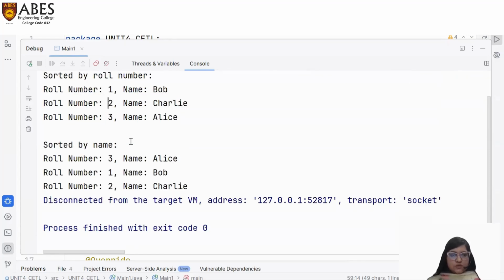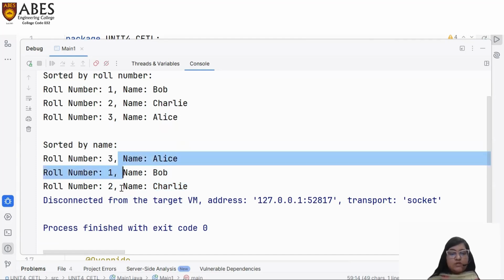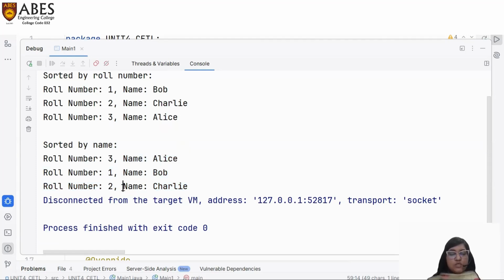As I already discussed with you, with the help of the comparator interface we can create a custom order in sorting. So here we are creating another order, that is sorted by name. Here values are sorted by name, not by roll number. So first we have Alice, as Alice starts with A, then Bob, and then Charlie. And roll numbers are not sorted here. So it's all about the comparator interface example and its code. You can use it in your examination and prepare well for your examination.